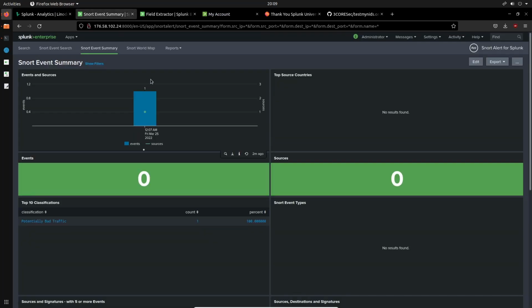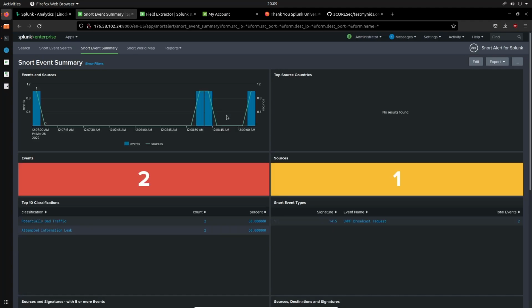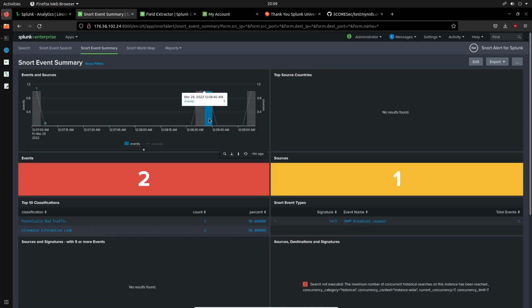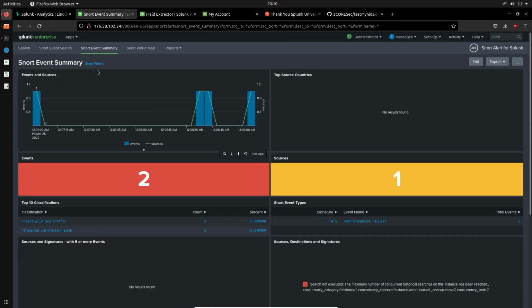I've already run those particular checks. So let me just refresh this. I know it usually takes a couple of seconds to a couple of minutes, but that data should actually be reflected. There we are. Fantastic. So firstly, I'll just explain the dashboard here, because this dashboard is automatically set up for you by the Snort app, which is really awesome. As I said, you don't need to go through that process yourself.